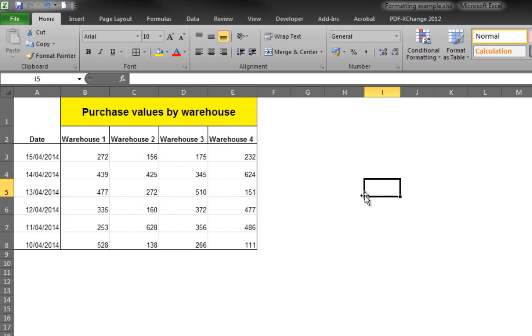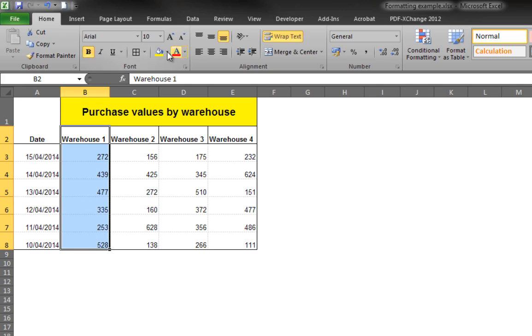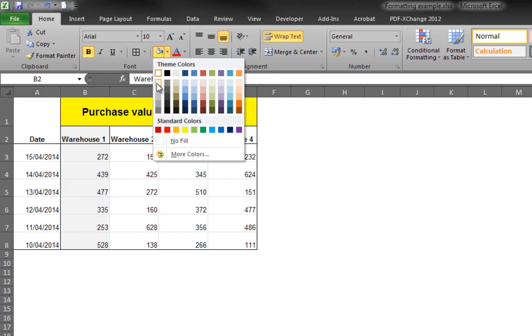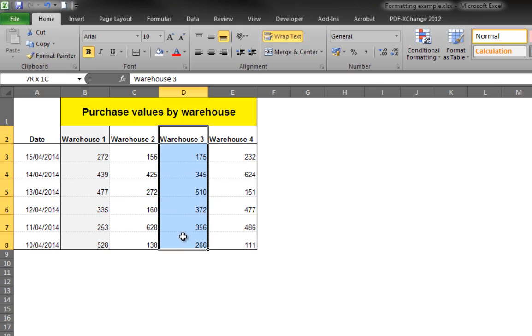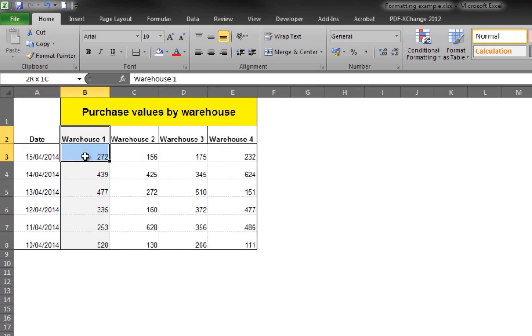And the last thing we'll do is actually change the color of the warehouse column. So let's just change it to something that's a light gray. So we'll change something like this. Now we can do that individually. I want to make every odd warehouse gray and every even one we'll leave as it is. So we can do that either by changing it manually here, or we can use the format painter.